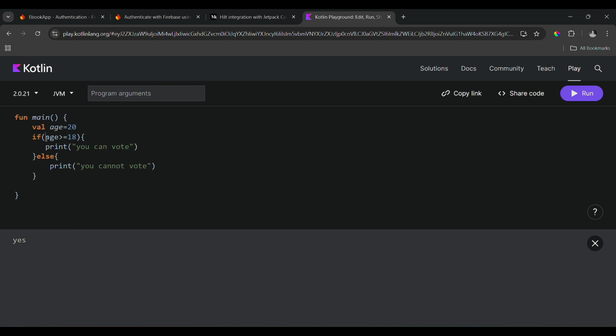If our age is greater than or equal to 18, what will this comparison operator return? A boolean value. So if this is true, do this. If this is false, that is else. If this condition is false, do this. Let me just add a comment and show you how this works.